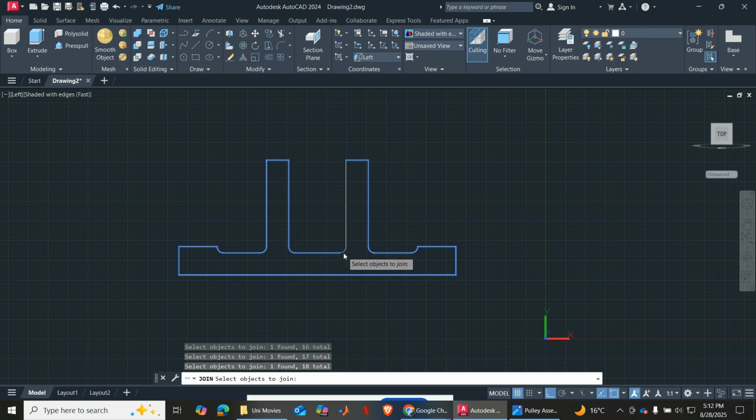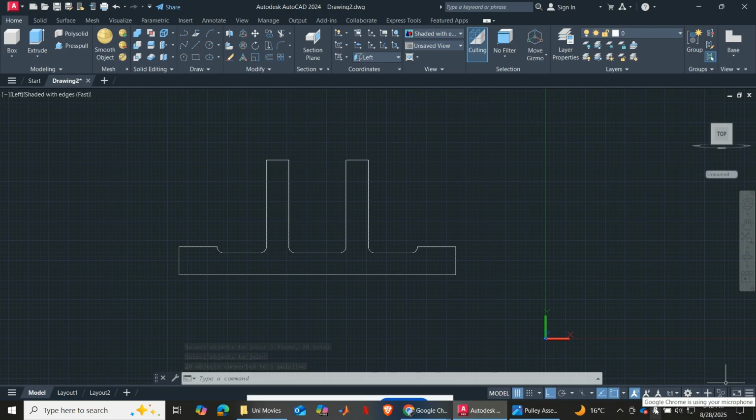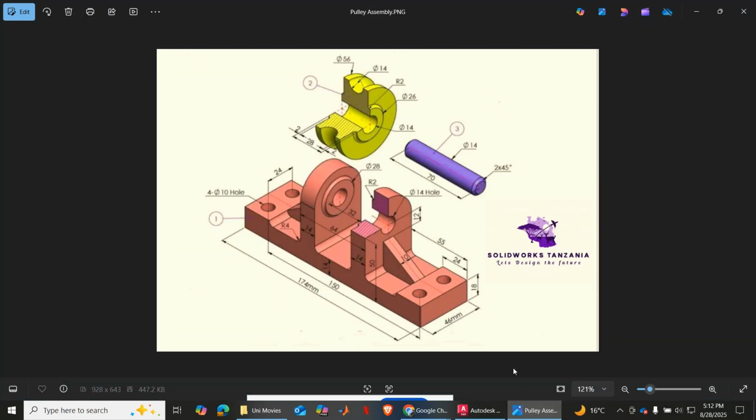Select all of these, then press enter. So now we have this one as one object, right? One entity. So what do we do now? We extrude it by how much?